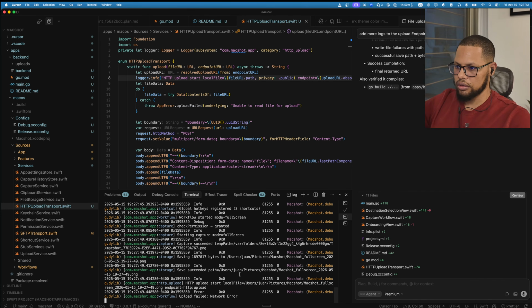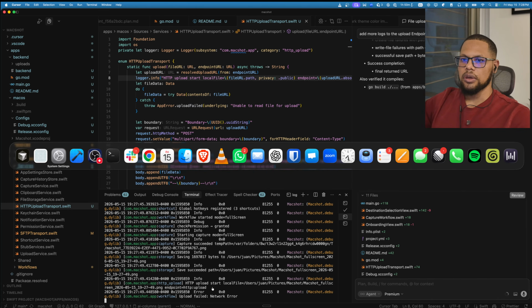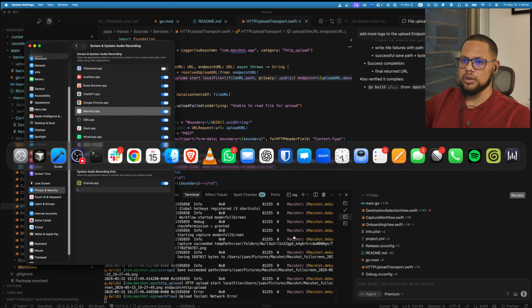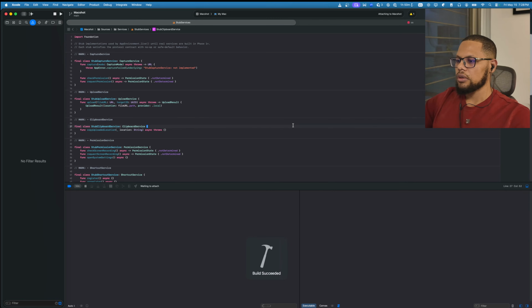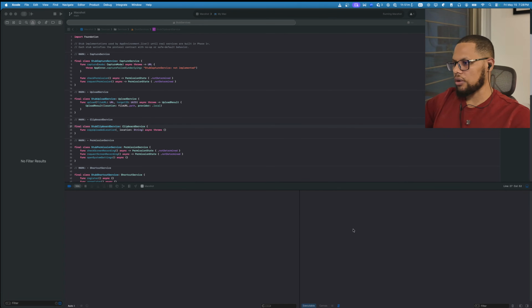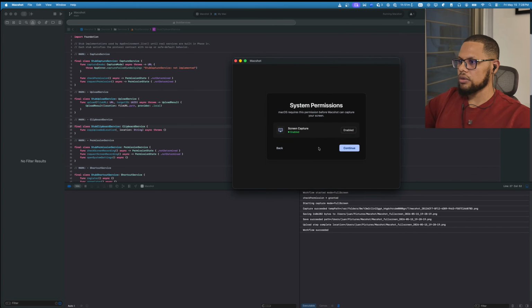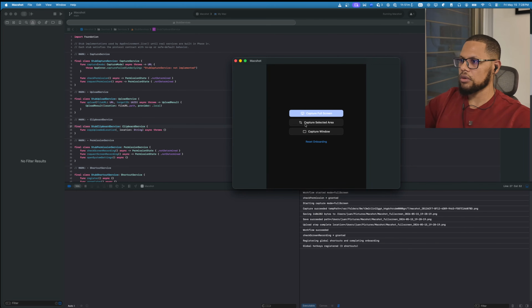And here, upload starts, local file, endpoint uploads. Okay. And here, let me click this and run it again. So you can see the logs here. Okay, that looks good. Capture screen.